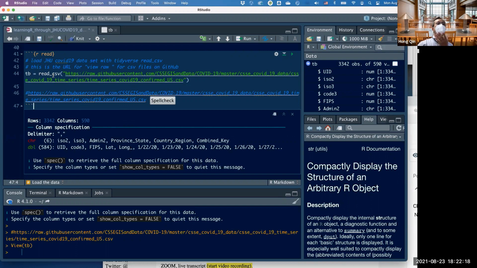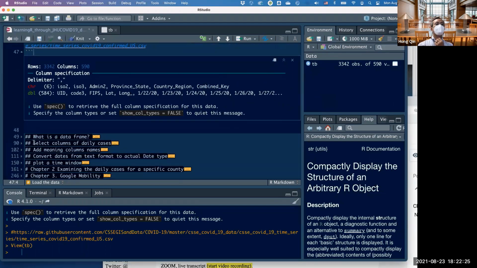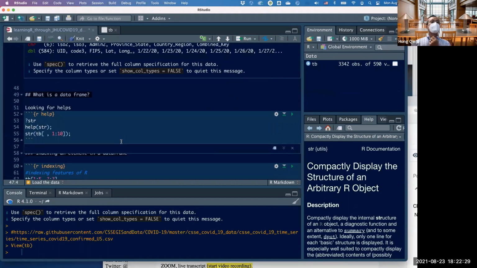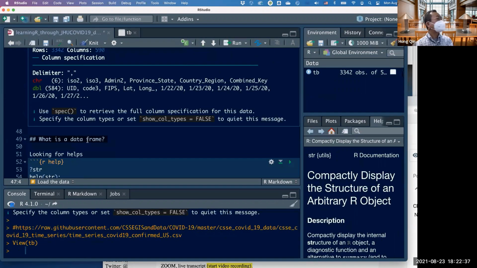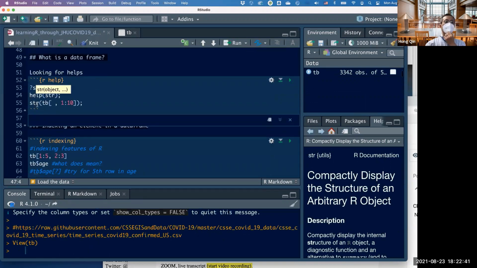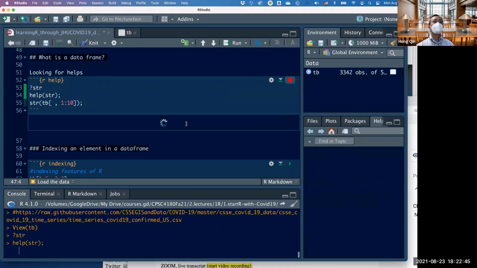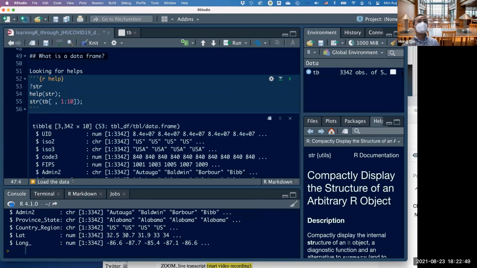So what have we loaded this data into? What is tb? tb is the so-called data frame. The way we can check the data type or variable type in R is using the str function, structure. So this is actually a tibble, which is a special version of a data frame. Data frame is actually the old name; tibble is the tidyverse's name. We basically use the data frame to store the spreadsheet. You can just think of a data frame as an Excel spreadsheet.